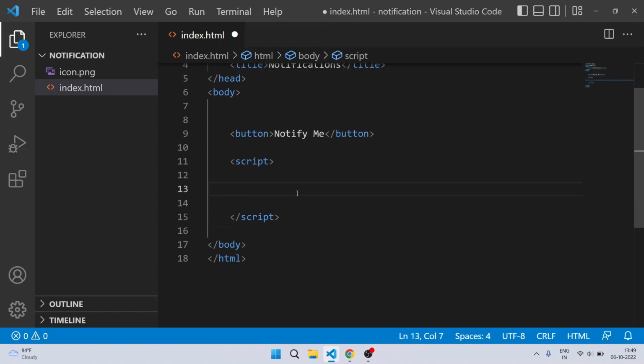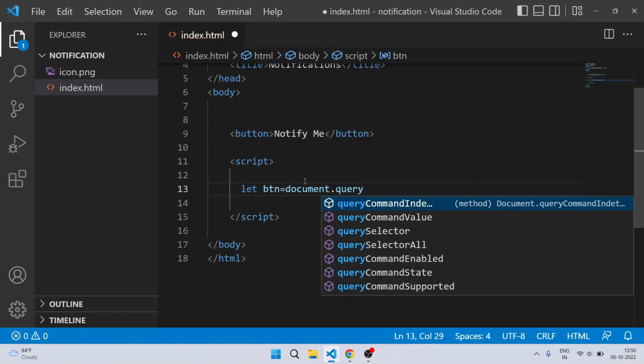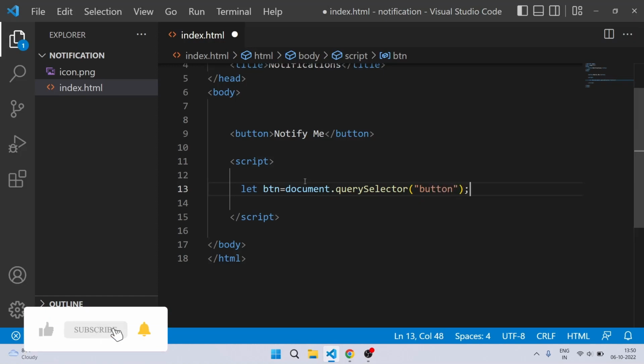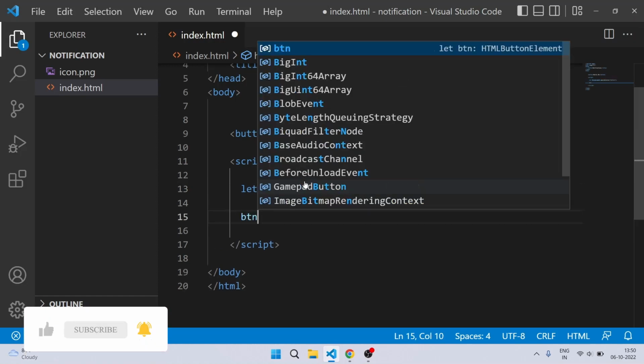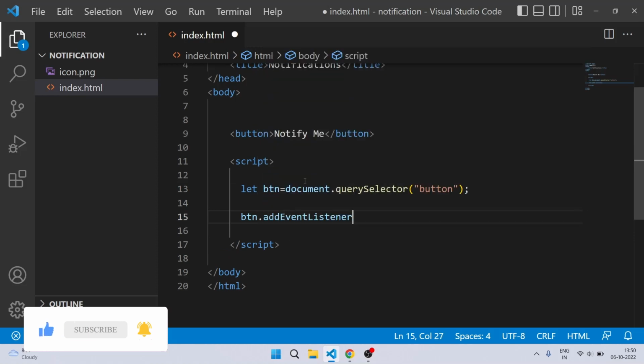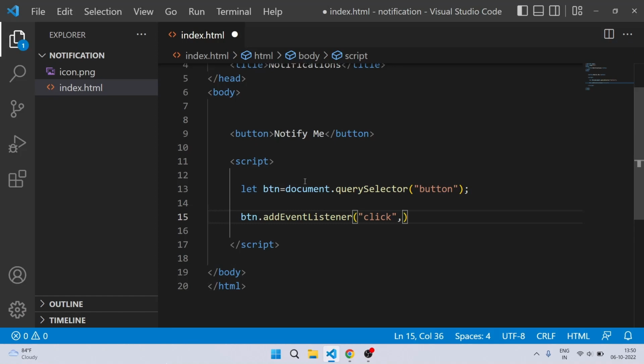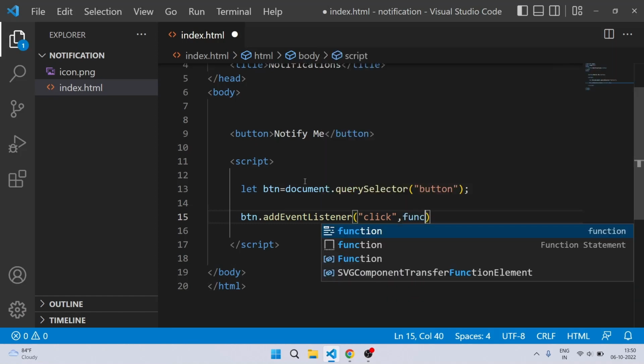Now, the first thing that we'll do is we will get the button element in JavaScript so that we can create events. So let btn equals document dot querySelector the button. You can also select the button via ID or class name. It's completely your choice. And then after that, we'll add an event on this. So addEventListener, click, and then here we'll go and create a function.